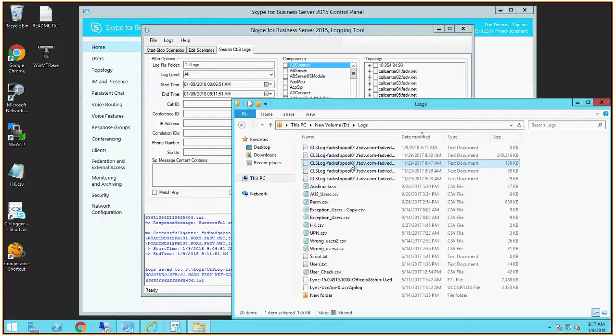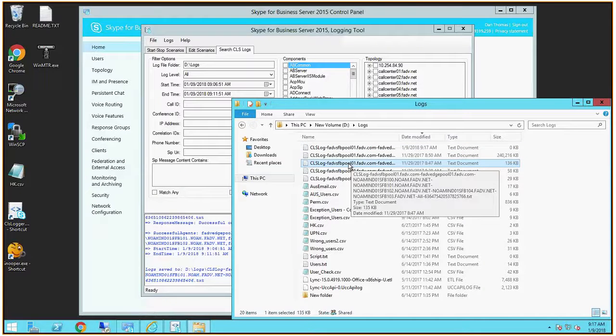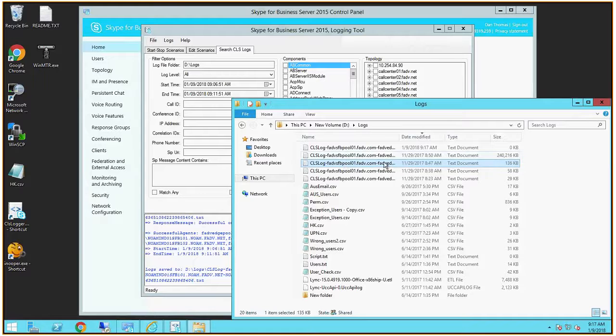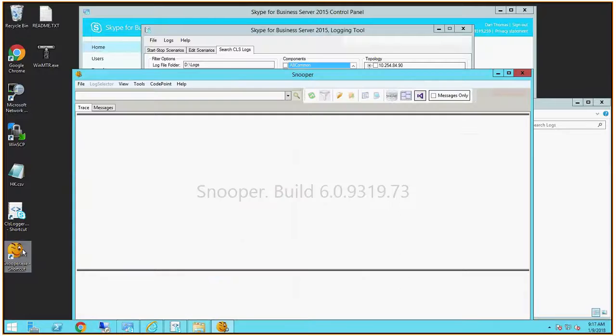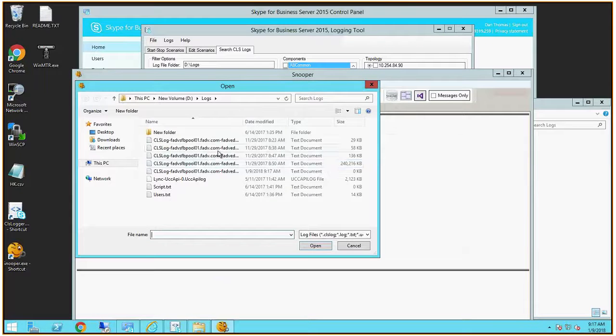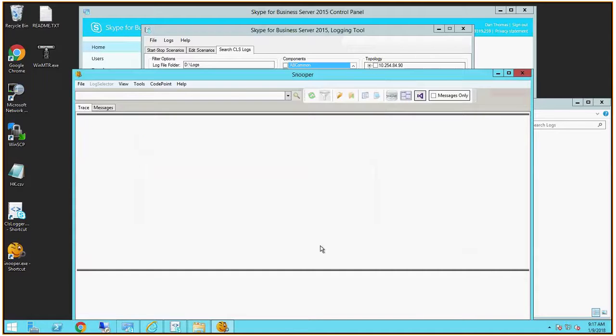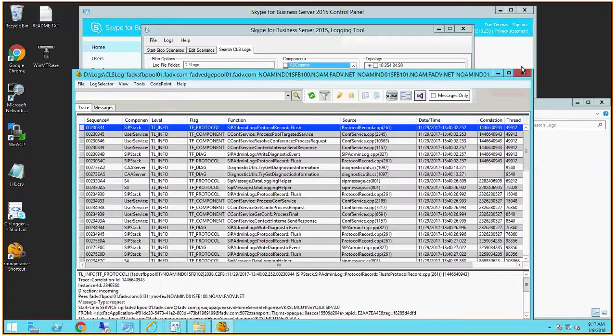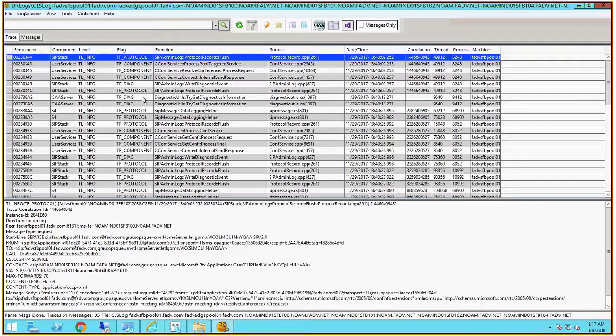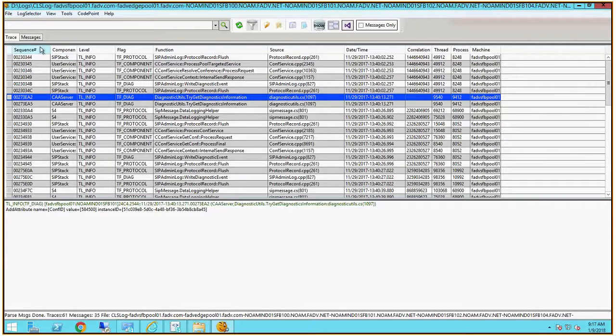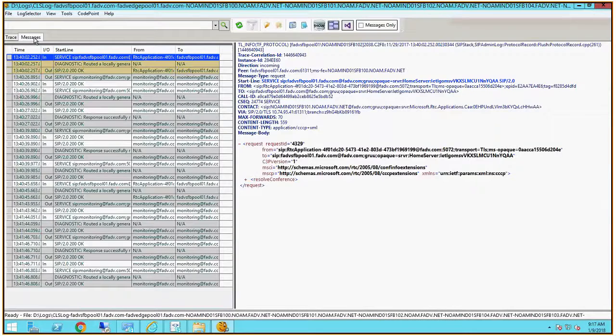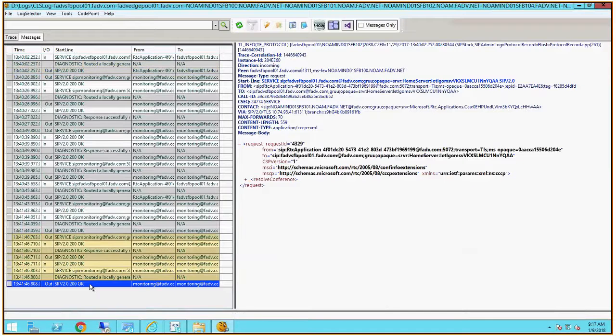Anyway, once you do it, it'll generate a log file similar to what we're seeing. And what we can do is use a tool called Snooper to actually look at these logs. So I'll open up a smaller one that I did a little while back. And this looks like a bunch of garbage a little bit. But if we go into the messages, this ties them together a little bit better.